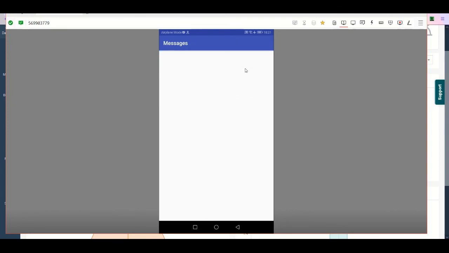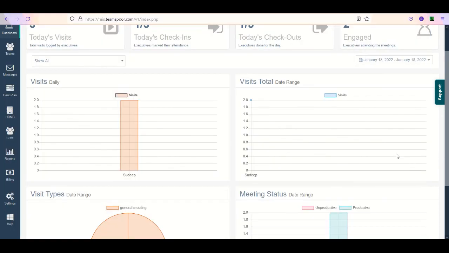Aside from that, this is the messages report. If the user sends an SMS or messages from the application, you will be able to view the same. That's all in the training part.